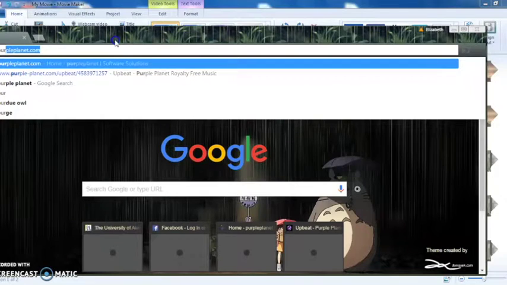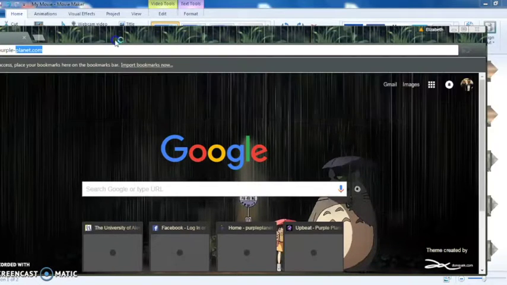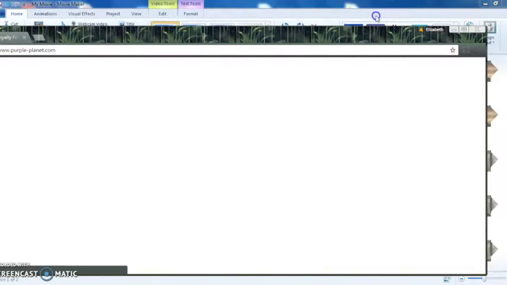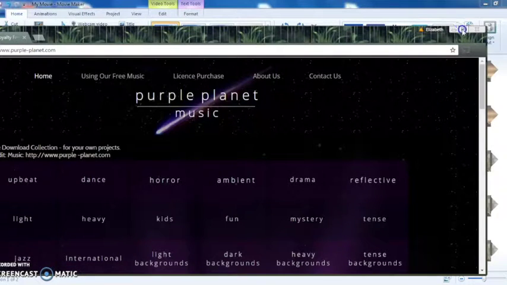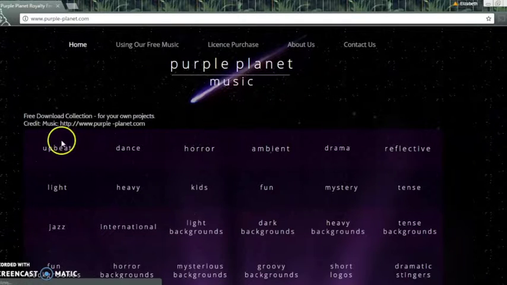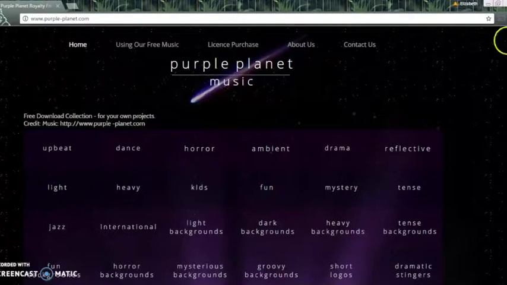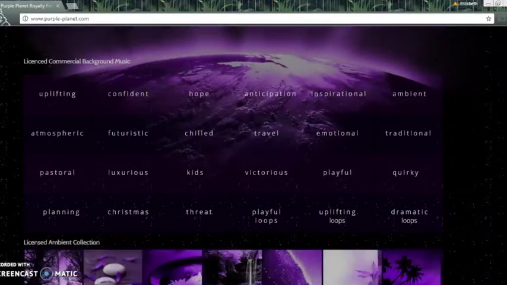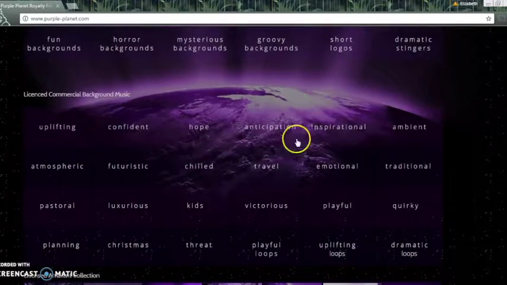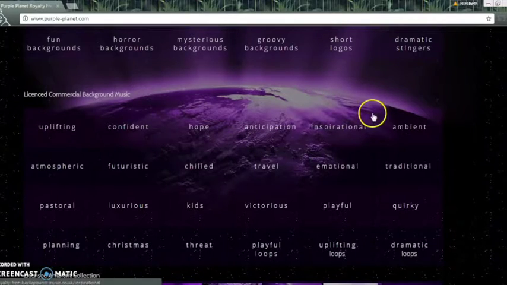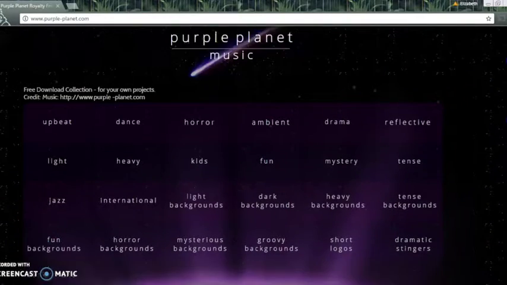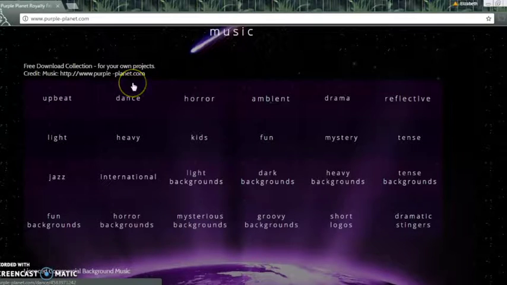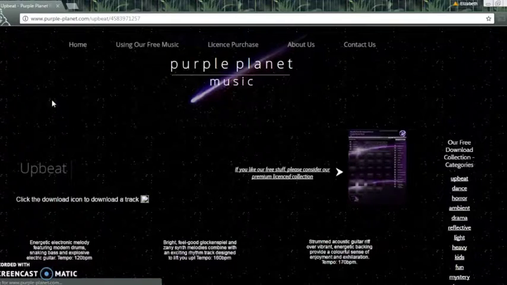So again, that's purple-planet.com. This is a site that provides royalty-free music, and there are several categories they have available for you to choose from. You can look here and see there's several things, but this is the licensed music, and here there's the free music. So you want to look here. I'm going to pick up beat as my category.